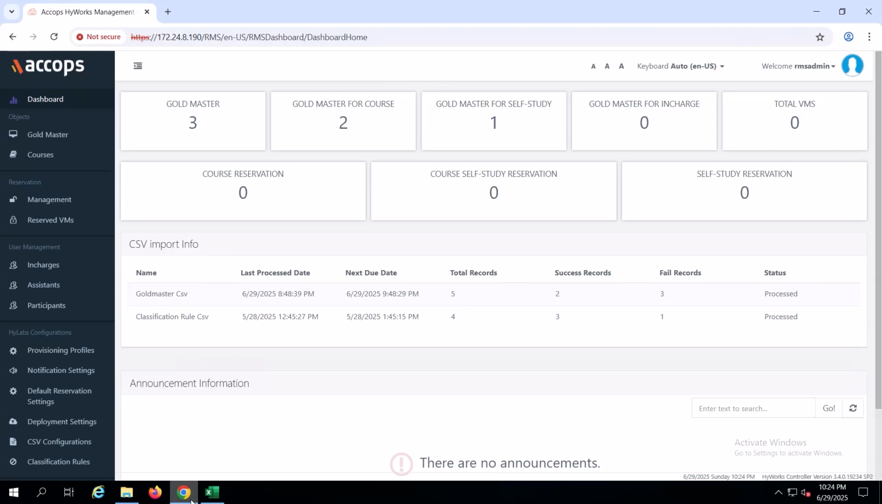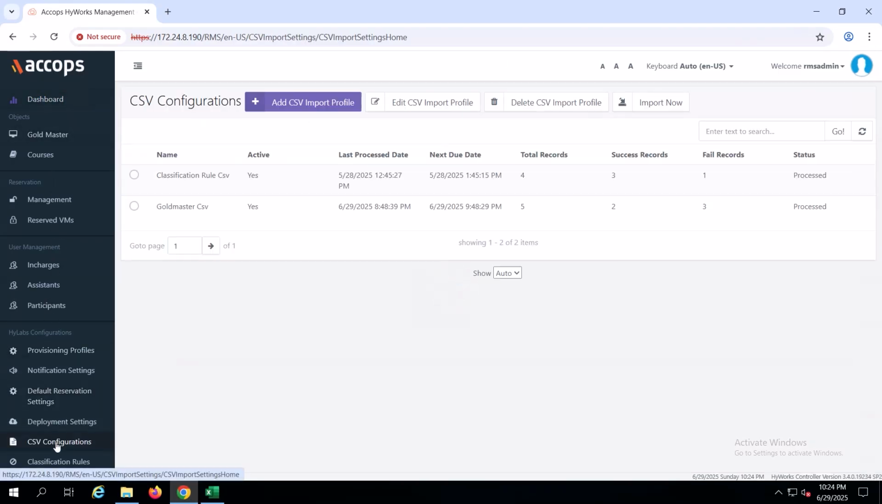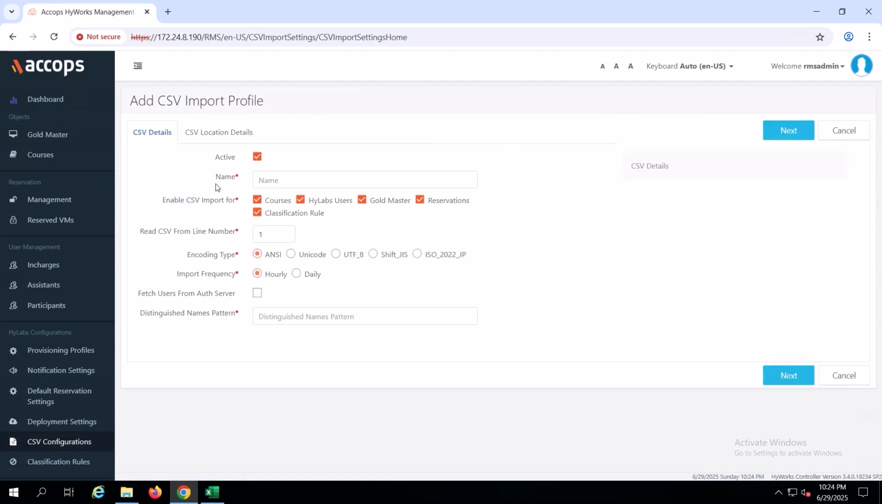Now, log into the HyLabs console using administrator credentials. Navigate to the CSV Configurations tab and click on Add CSV Import Profile. Enter a profile name and check the active box to enable it. Under Enable CSV Import for, select Courses. In the Read CSV from Line Number field, specify the line number from which data should be read. This allows you to skip headers or any non-data rows at the top of the file.